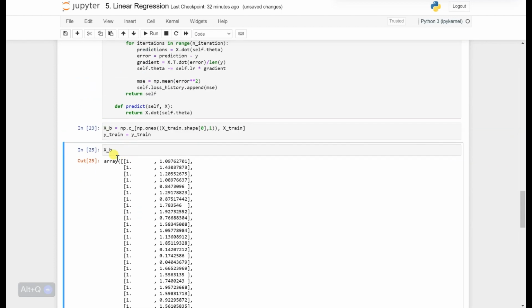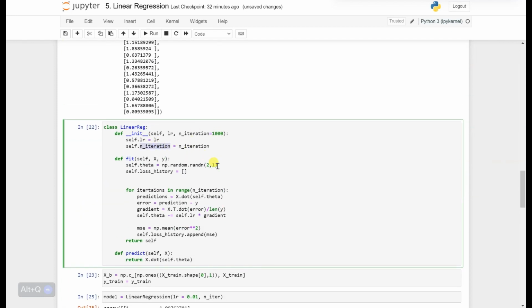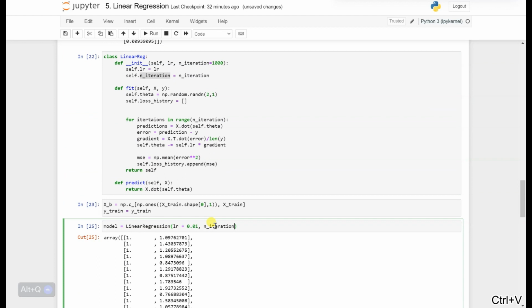Now let's create the instance of our model. So model equal to LinearRegression, lr equal to 0.01 and iterations equal to 1000. Now what we'll do next is the fit. We will pass our new data frame with the intercept, and our y train.